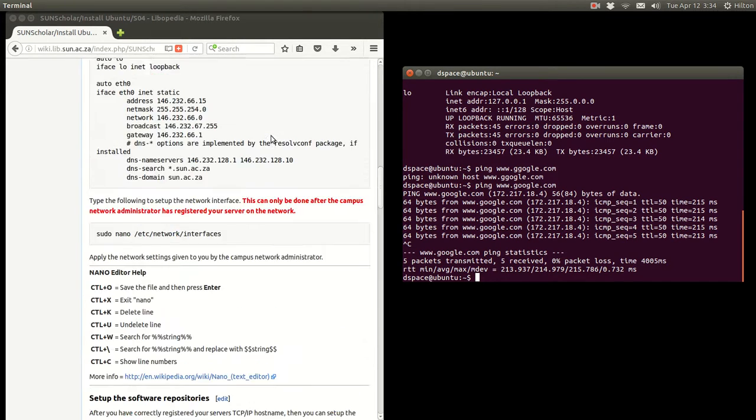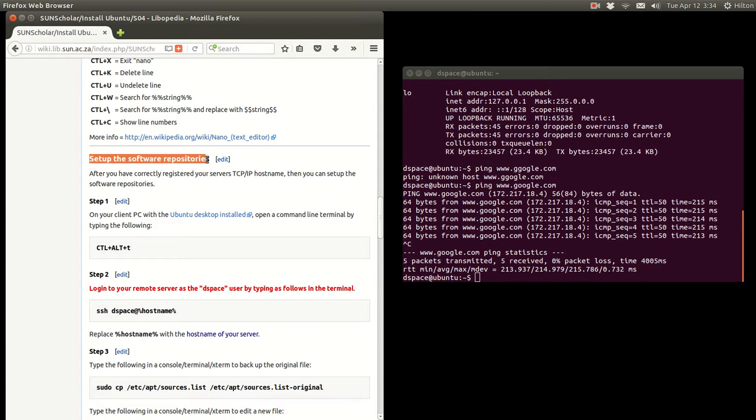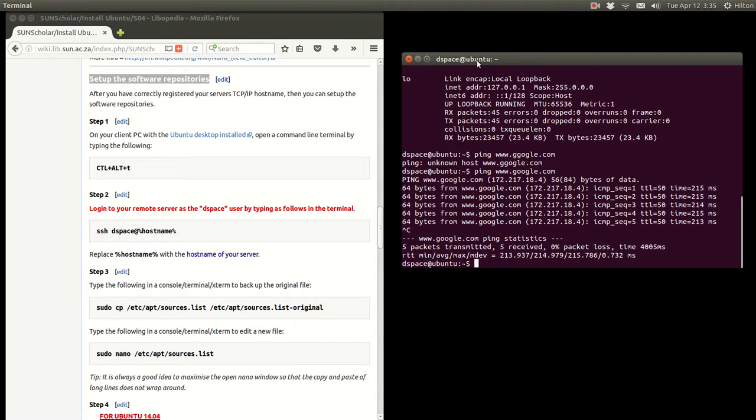Right, after the network interface setup, we want to set up the software repositories. This is very important because we want to keep our software up to date with security and settings and so forth. So before we begin preparing the server, we must set up the software repositories. So we log into the server, which we have done remotely. To log into the server, if you're using a Ubuntu desktop, you press Ctrl+Alt+T, which opens a terminal, and then you log in to the server using that nomenclature. Instead of hostname, we use that IP address, as you saw earlier on.